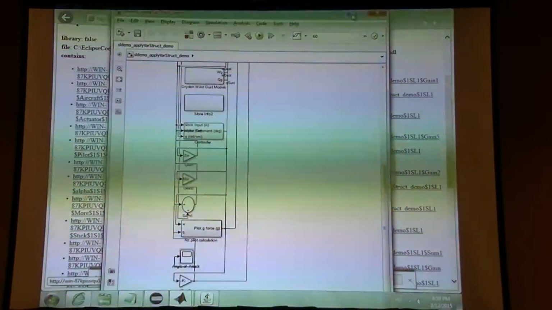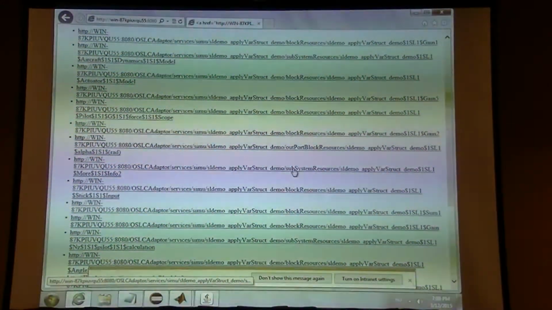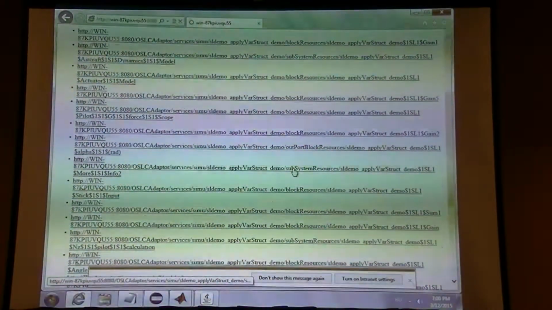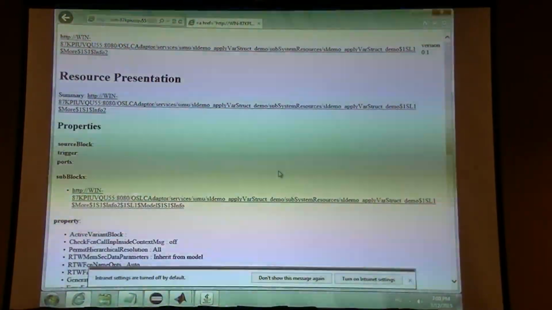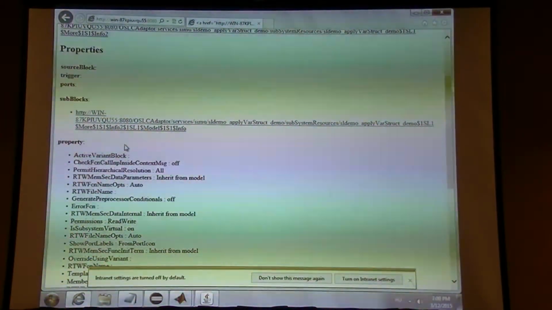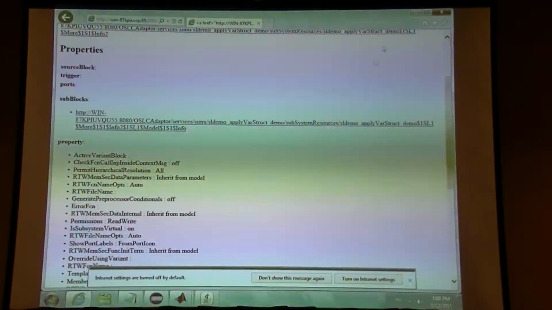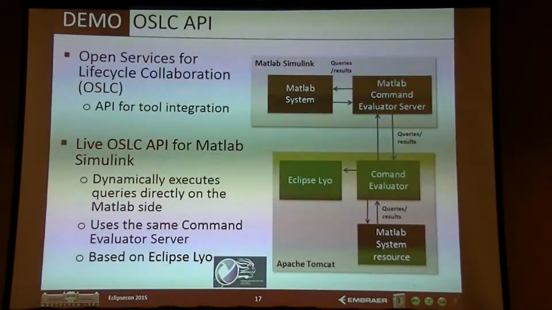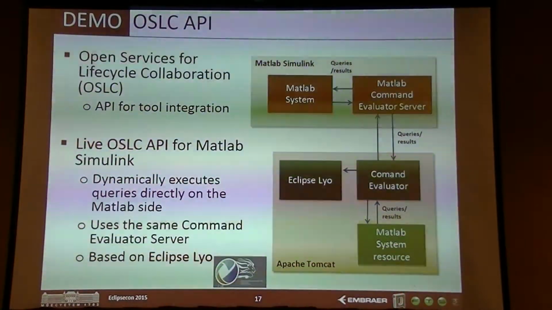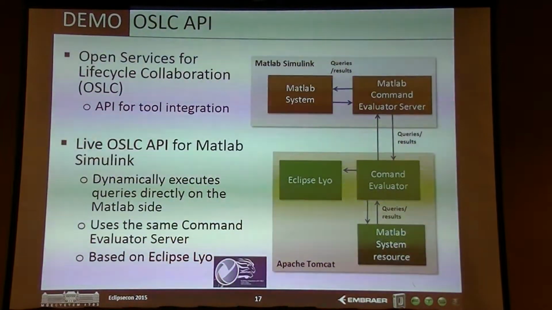And if we are interested in certain elements, let's say here we have a subsystem resource, we can go inside and see what's inside them, and all the information, properties, and everything is right there, okay? Using the REST API and visualizing as it should be, okay? So these are the main features that the tool can do.